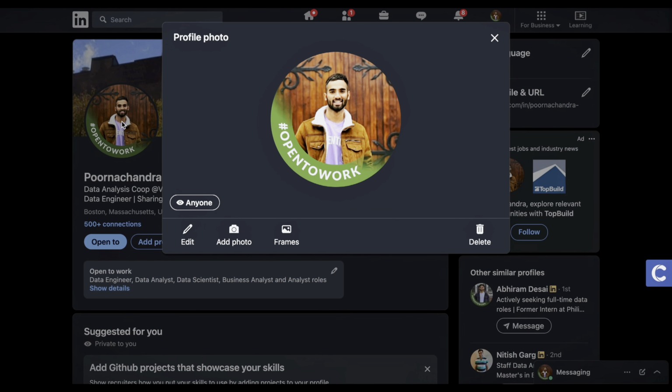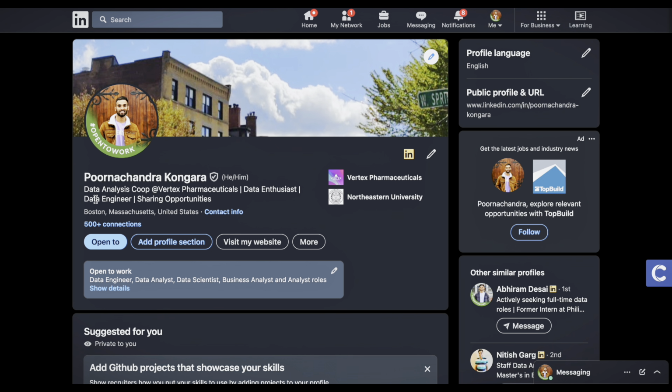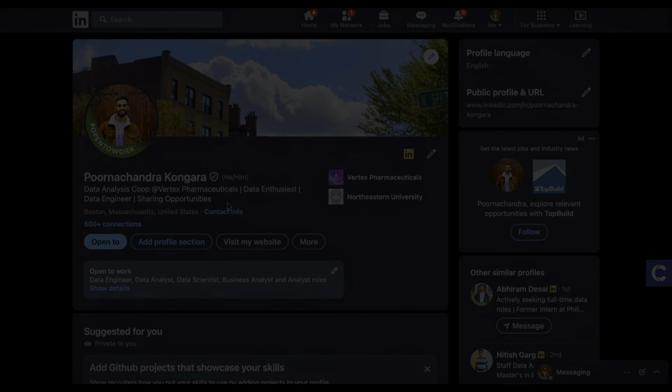Let's start with your profile picture and headline. Your profile picture is the first thing people see when they visit your profile, so make sure it's professional and high quality. Your headline is like your elevator pitch. It should grab attention and convey who you are and what you are passionate about. Use keywords related to your field of interest to make your profile more discoverable.